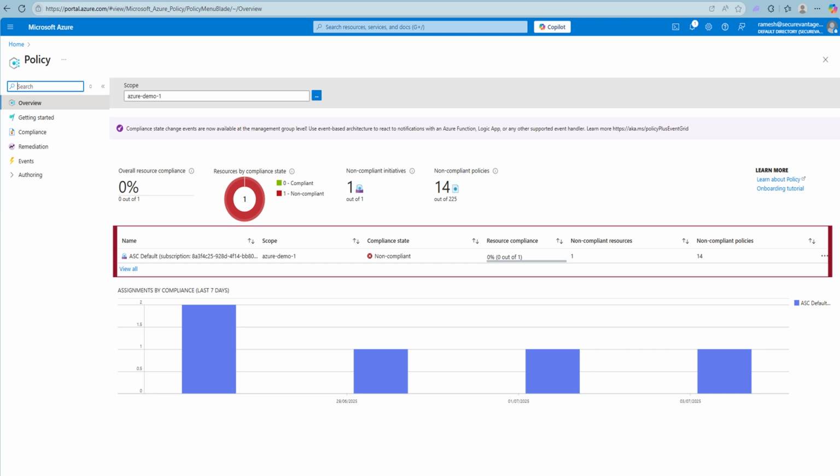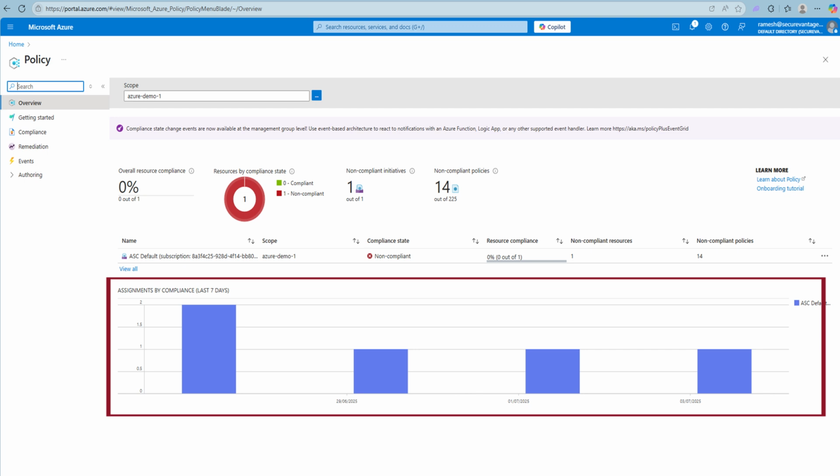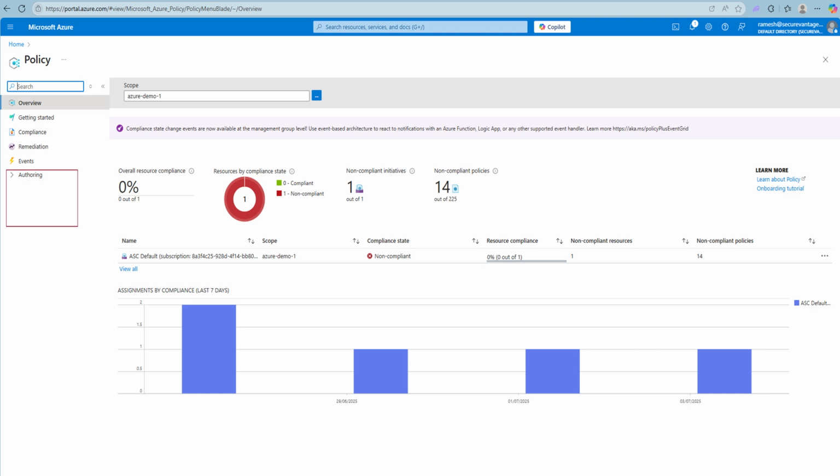Below that, you'll see a detailed list of current policy or initiative assignments. Each row gives you the name of the assignment, the scope it's applied to, compliance state, resource compliance, and non-compliant resources and policies related to that assignment. This lets you drill down into the issues and start remediation. The assignments by compliance bar chart gives you a time-based view of how your compliance is trending. You can track how your policy assignments performed in terms of compliance over the past week, handy for spotting patterns or sudden changes. Let's expand the authoring menu on the left-hand side now.